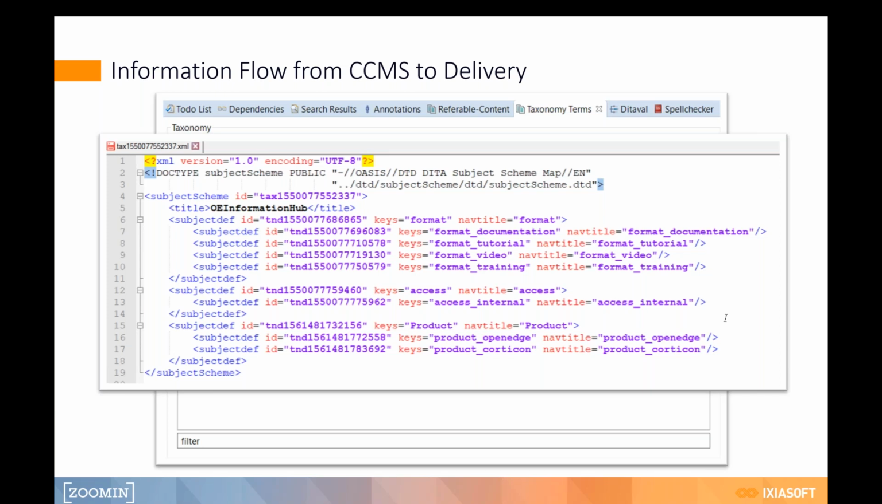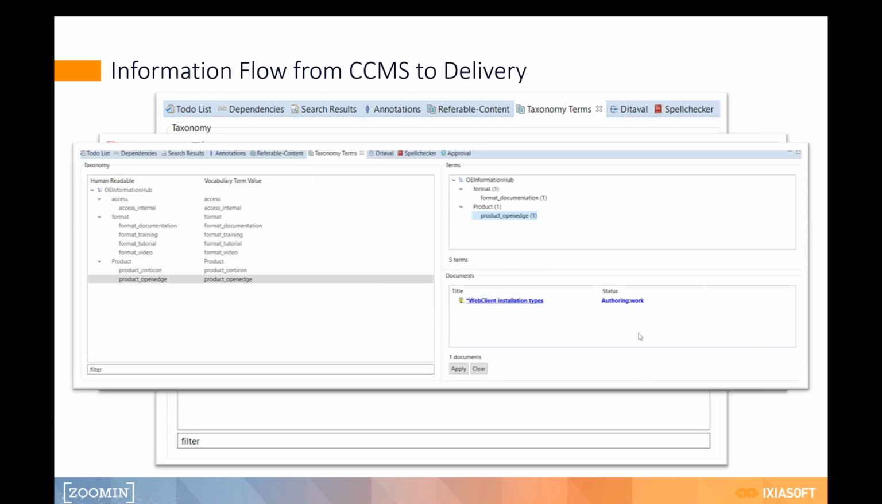And so once this is created, it lives in the CCMS. You can export it, and in fact, it is exported to Zoomin when you use Zoomin for your dynamic publishing. So this is what it looks like here, pretty simple. And then let's look at the next screenshot. So this is an example of applying those terms to your content. So in this case, I actually applied these to a topic, which I would not recommend doing. I would recommend applying your taxonomy terms to your maps.